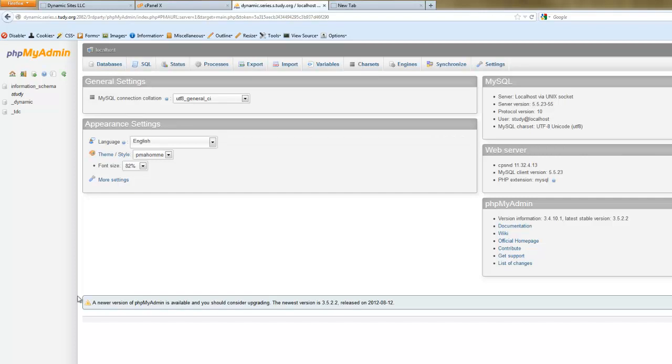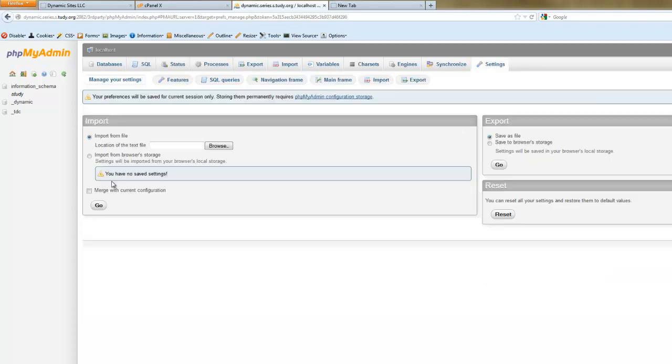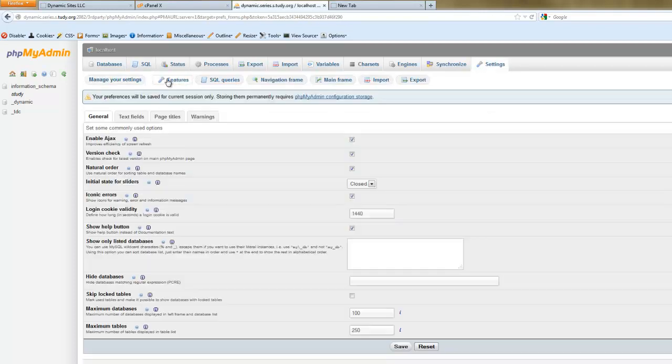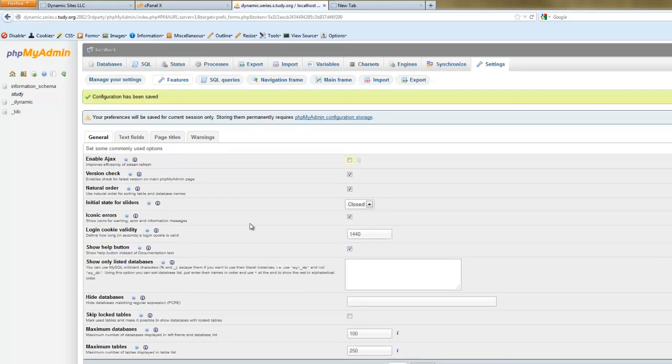One thing I like to do before I get started is go to More Settings, click on Features, and I want to turn off Ajax. You don't have to do this, but you'll notice, and click Save, that they've added a feature that allows for this kind of Ajax-y pop-up window whenever you want to add a new table or things like that, and it actually becomes kind of a pain.